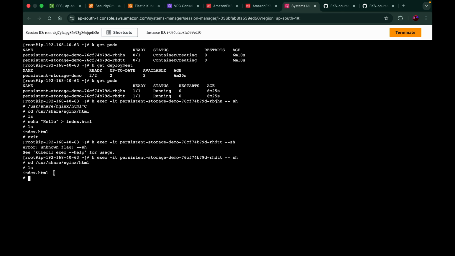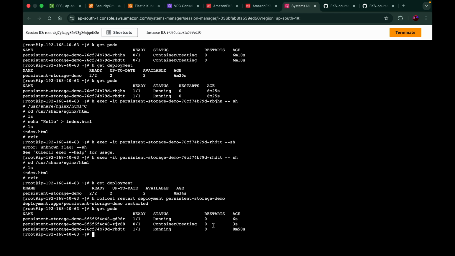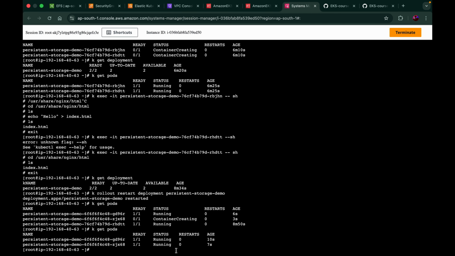The other way to verify it is by killing all your pods. So let's try that as well. Now I'll restart my entire deployment. Alright, it says the deployment is restarted, and if you see the pods here, they are in container creating state. Just wait for a few minutes. Now the pods are up and running, and they started just a few seconds ago, which means these are the new pods. So I'll exec into one of them.